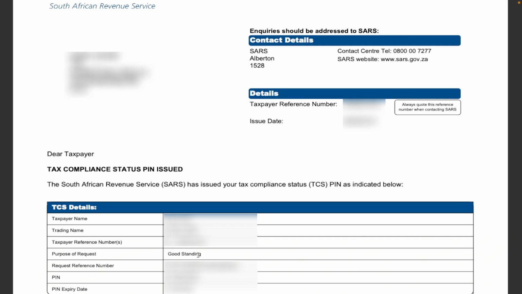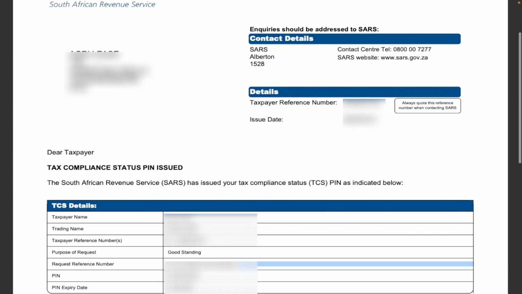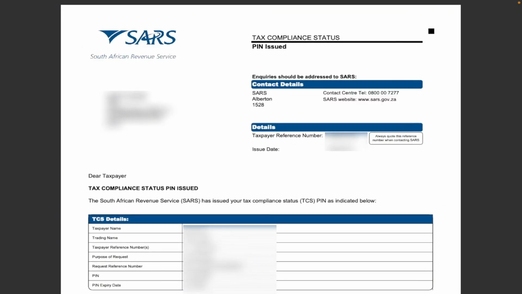This is just a PIN. In fact, this PIN is what you need to punch in on the SARS platform, which I will show you just now how to do, and you will get the tax compliance verification. That verification will tell you whether the company is compliant or non-compliant. So how do you go about using this PIN to check if this specific company is compliant? Well, we have to log into eFiling and do just that. So let's go right ahead and do that.